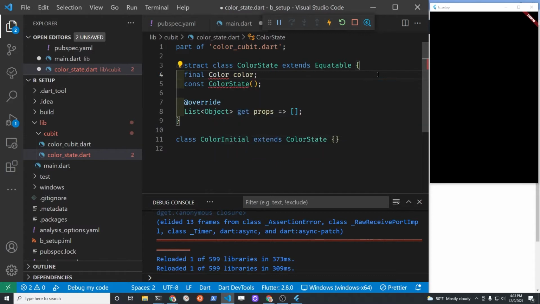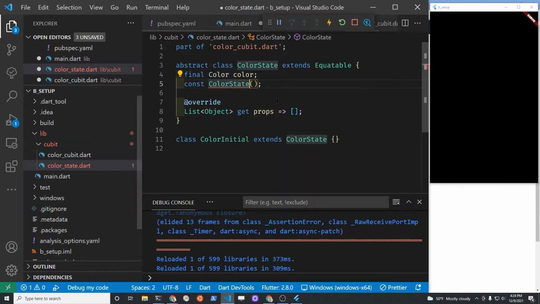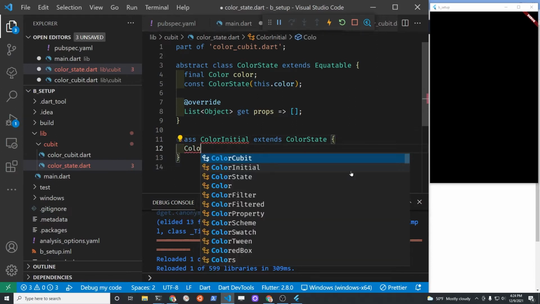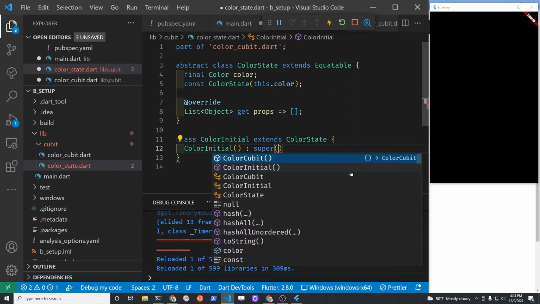So that is going to make it a lot easier for us to compare the different objects, and we don't have to put the boilerplate code in. We'll create a final instance variable for the color state because it's always going to have a color in this case. And we'll just call it color. And the constant constructor, we'll just pass it the color. And we'll set up the color initial. So the color initial is the first state. So it's the initial state of the app.